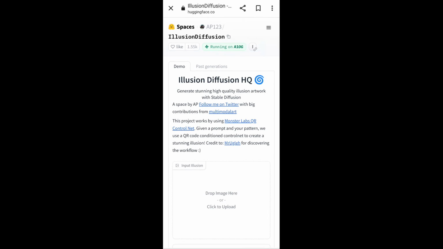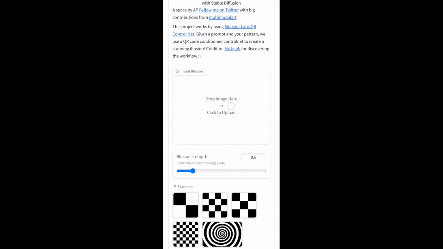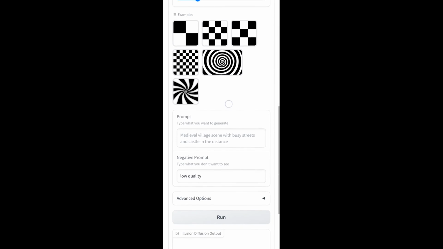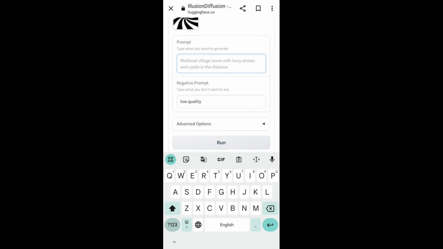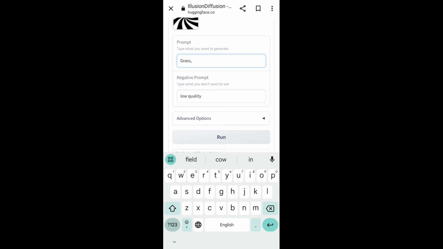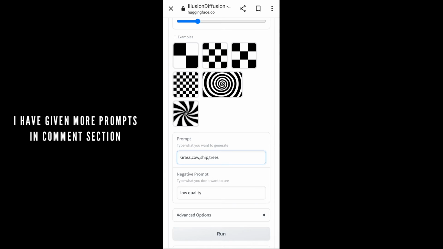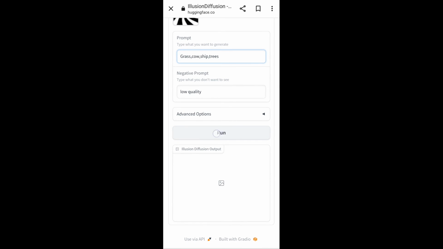You will see this interface. Now click on drop image here. Now just select the picture we just edited before. Illusion strength 1.09. Scroll down. Now click on prompt. You can type any prompt you want. Prompt means basically what you want in the picture, like sunset, goat, grass, trees. You can type anything like this, but I suggest use my prompts for amazing results.